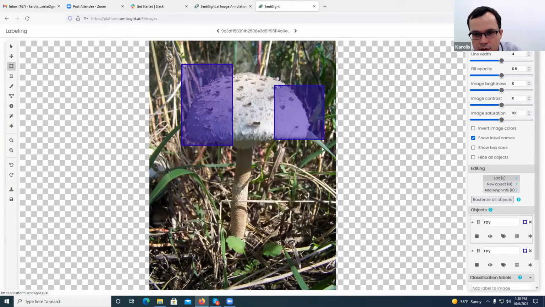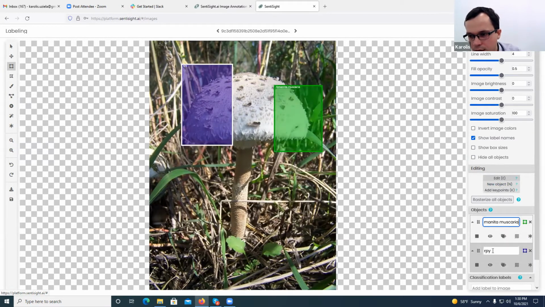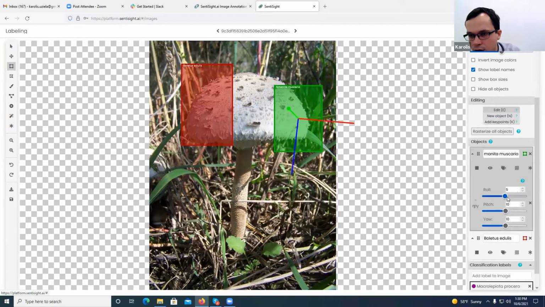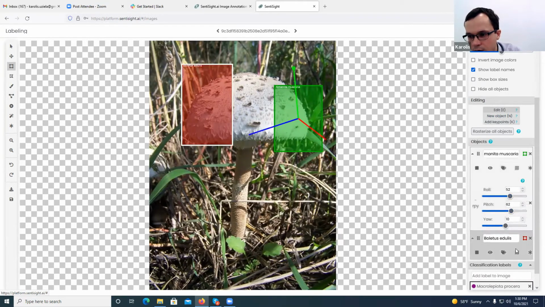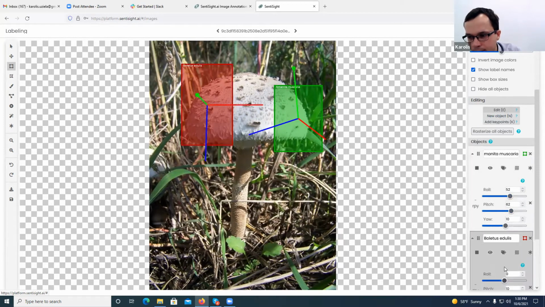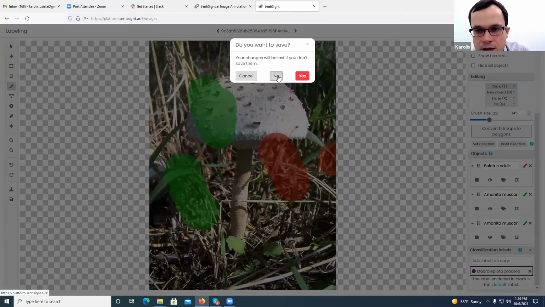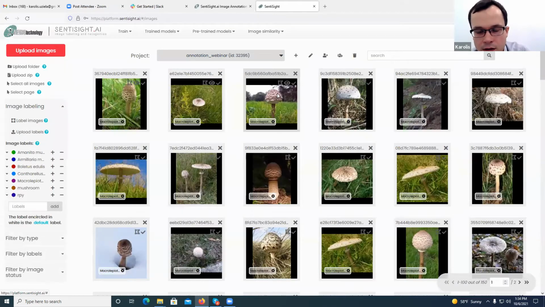So let's assume you have several bounding boxes. Okay, let's say this is some sort of mushrooms, and you can add roll pitch yaw angles for each of the bounding boxes. So this is pretty much it about the labeling tool.